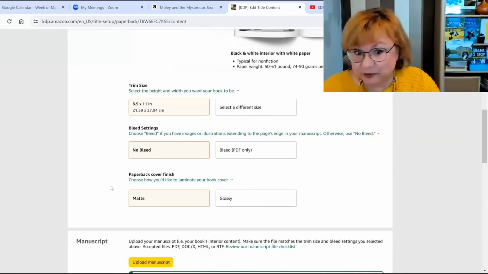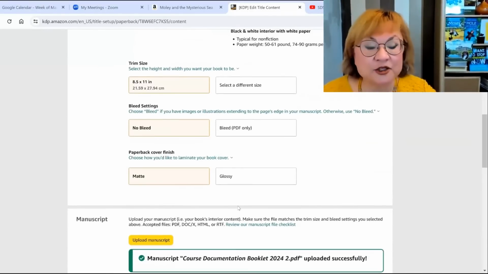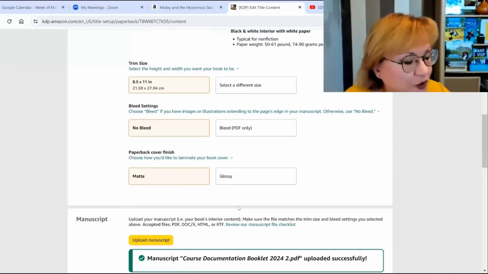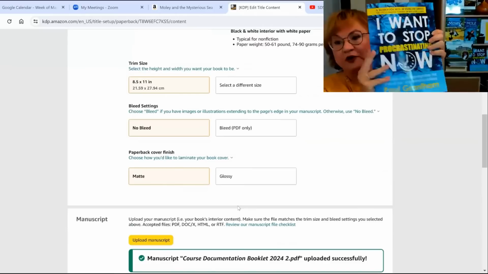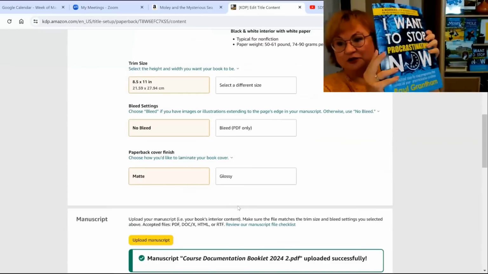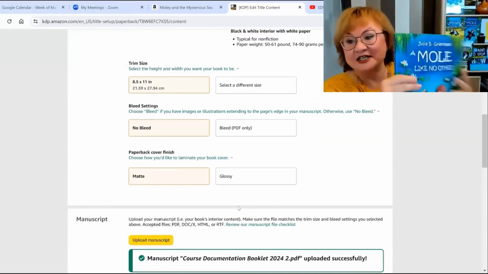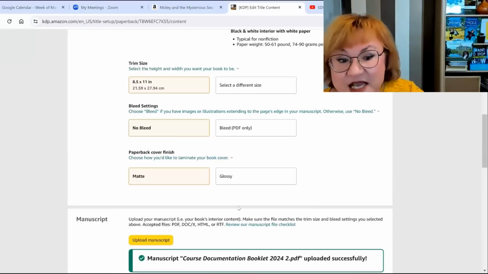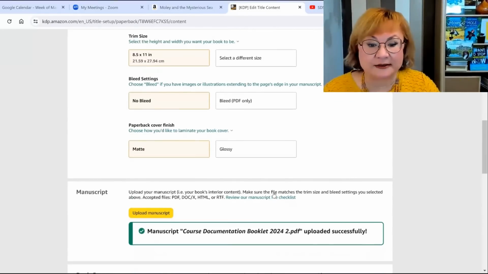Then again, just what I've chosen through trial and error, I go for no bleed, and I usually use a matte cover. You can choose a gloss cover. For example, I want to stop procrastinating now. You can see it's glossy. I prefer how matte feels. It's really, really nice to touch. But again, it's entirely up to you whether you want to have matte or glossy.